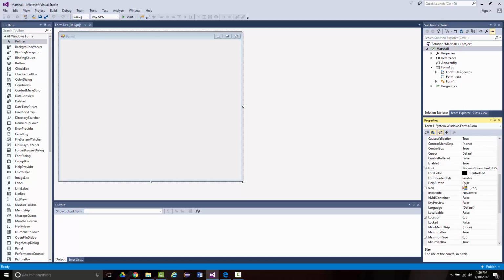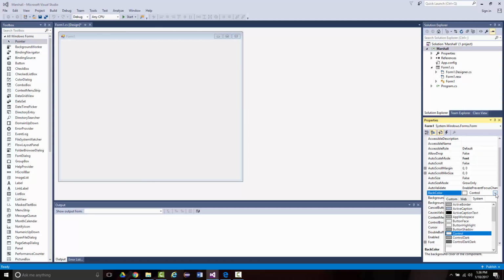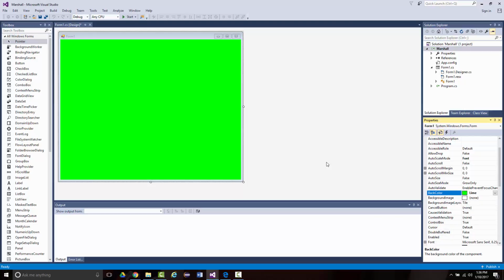We'll do a little different things with coloring here. We'll make the background color, I'm sorry, not the foreground, the background color, use different colors than we used last time. Let's make this one a bright green, okay? This form will be called Form Marshall 1.